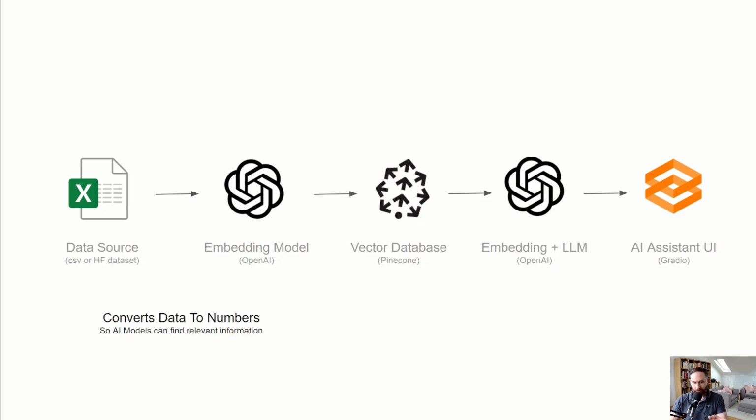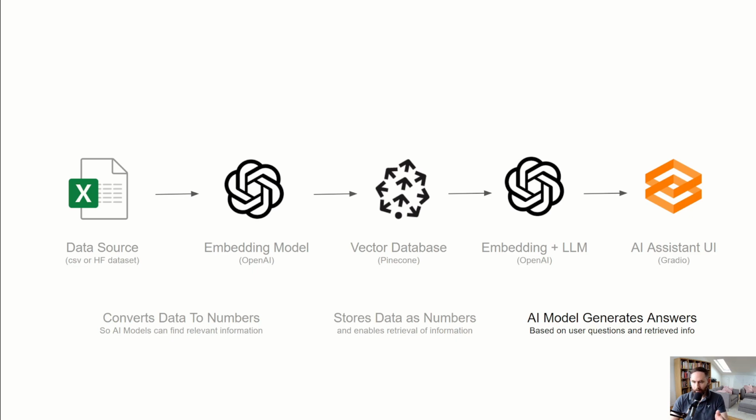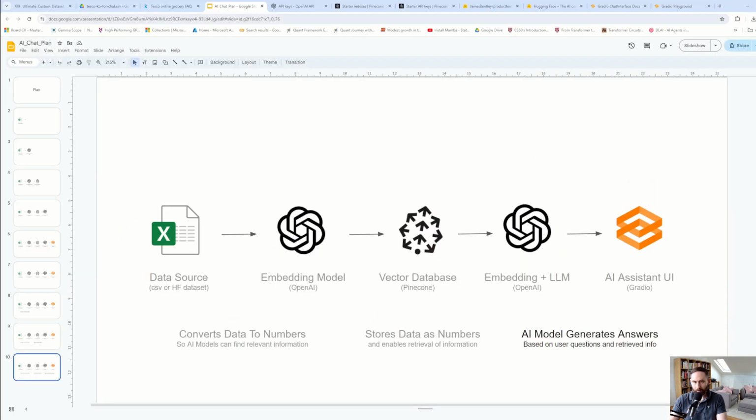So yeah, basically the key stages are we're going to convert that data to numbers so we can find the relevant information. We're going to store that data as numbers in Pinecone, and then we're going to use the AI model to generate the answers based on the user's question and the retrieved information as well. So that's the plan.